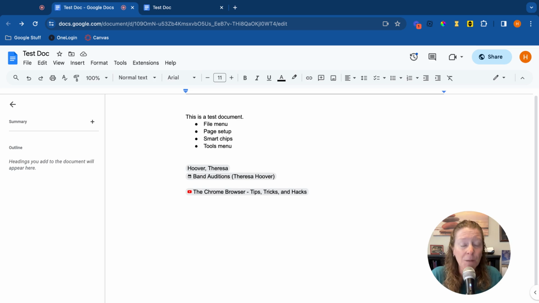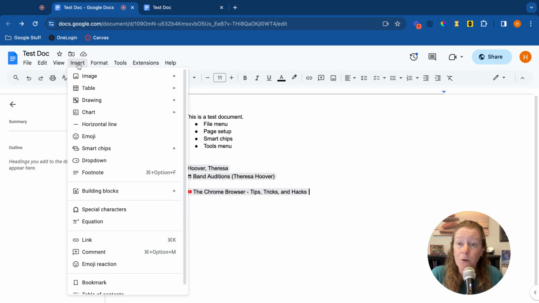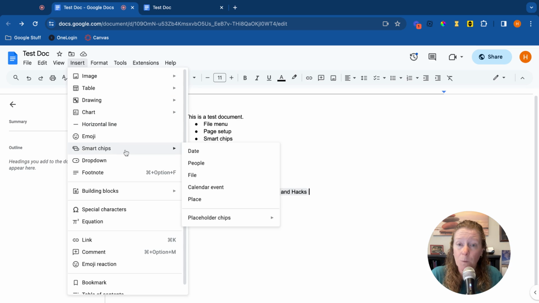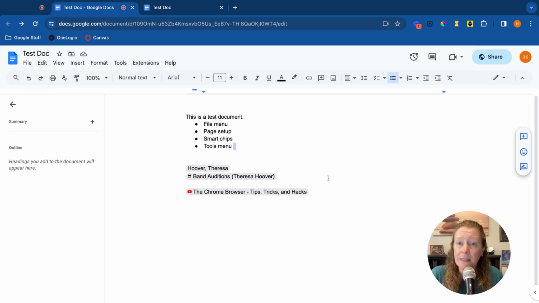So Smart Chips are fun to play with. I think they make the document look a lot cleaner, and it really just tells you where it is you're going and gives you some direct access to different things. You can also insert Smart Chips from your insert menu right there. Okay. Let's see, what else?